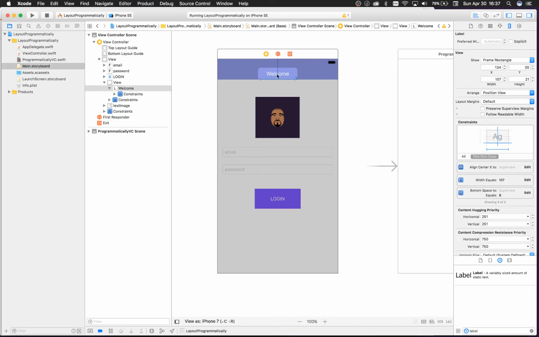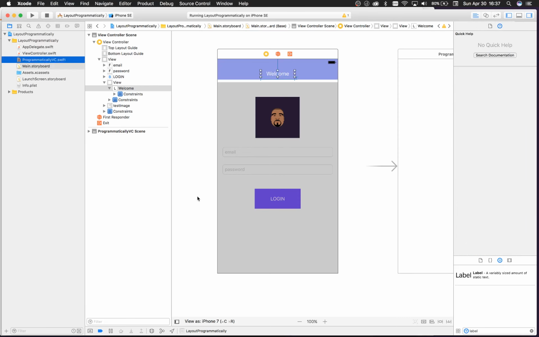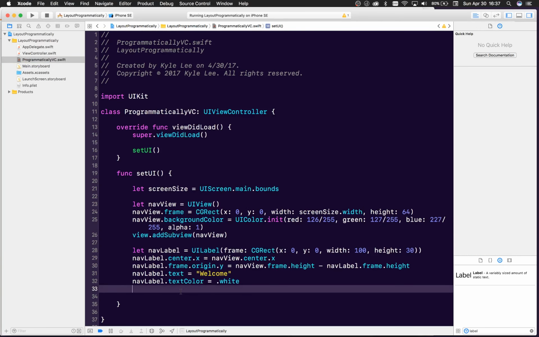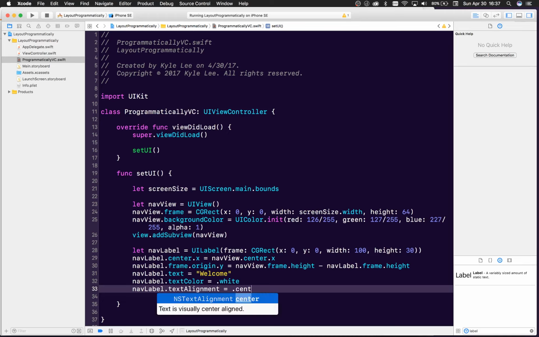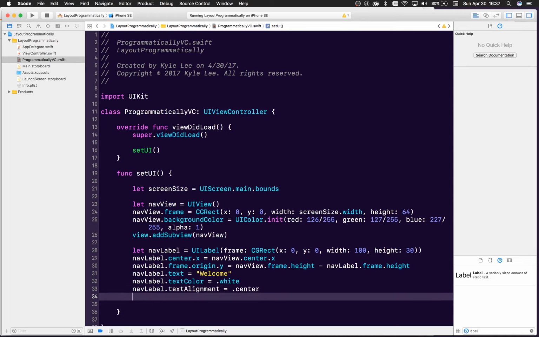Notice that it's centered and it's not to the left, right? It's right in the center of the label. If I don't specify that I want it centered, it's going to be off to the left. Like if I'm just typing anything in there, it's going to be off to the left like this. See how email's to the left as opposed to in the center? So I have to specify that as well. So nav label dot text alignment is equal to dot center. All right, I think that's everything that we need to do to customize our label.